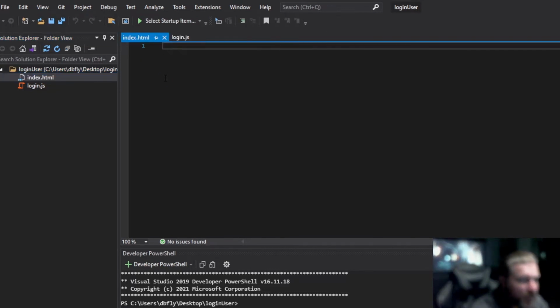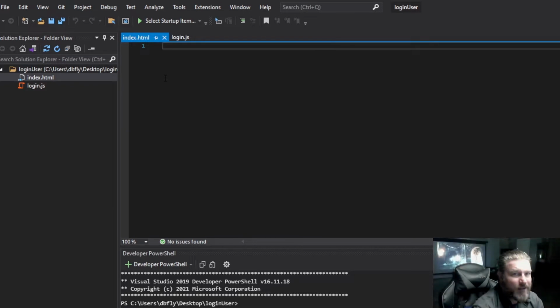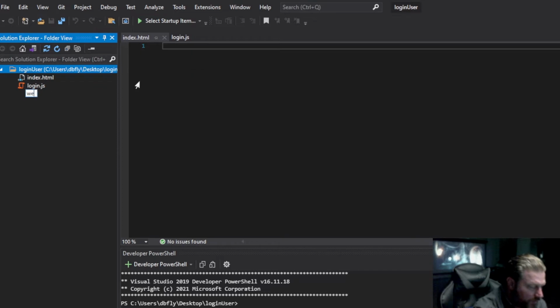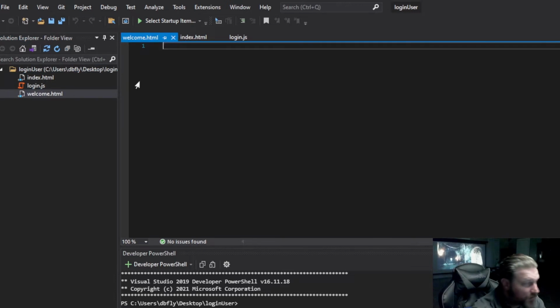And again, just like last week, you really want to do some extra stuff. Maybe you want a register page, maybe you want some links and other stuff. This is just a very simplified version for time's sake. And then we need a welcome page. So when you successfully log in, it takes you to the home page, the welcome page, or whatever it may be.